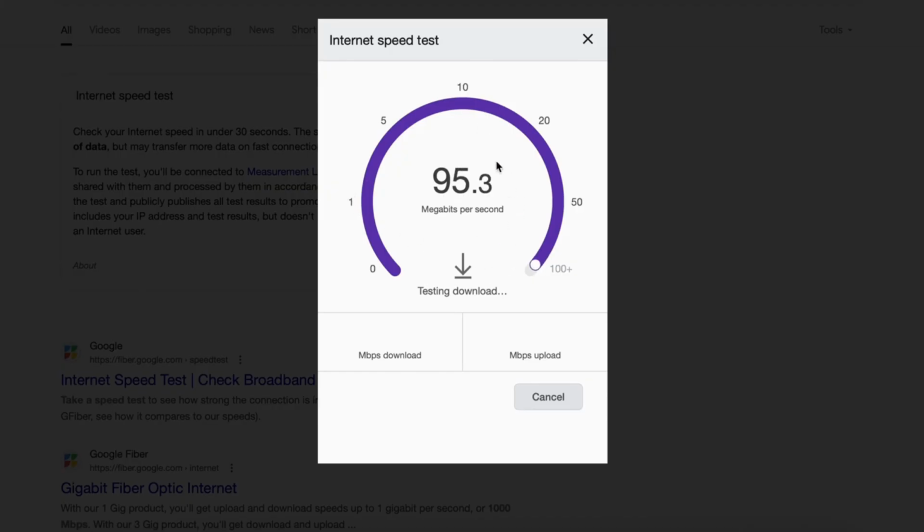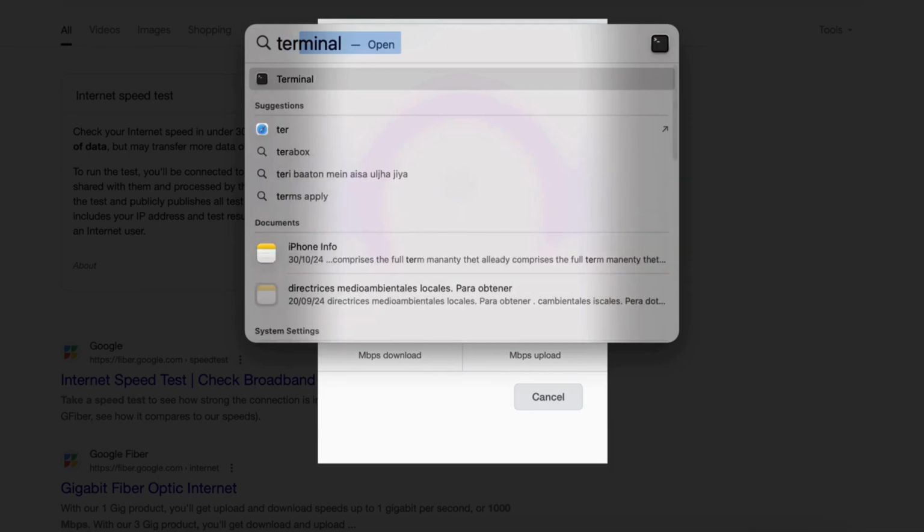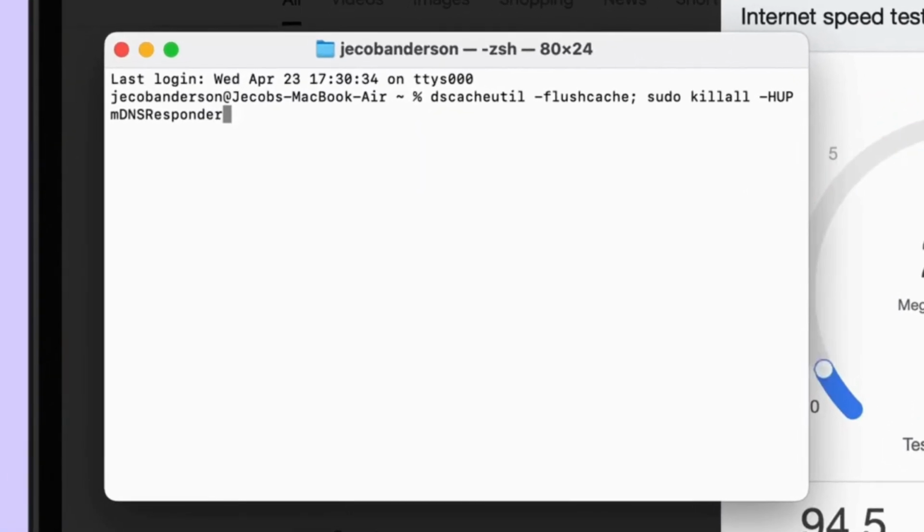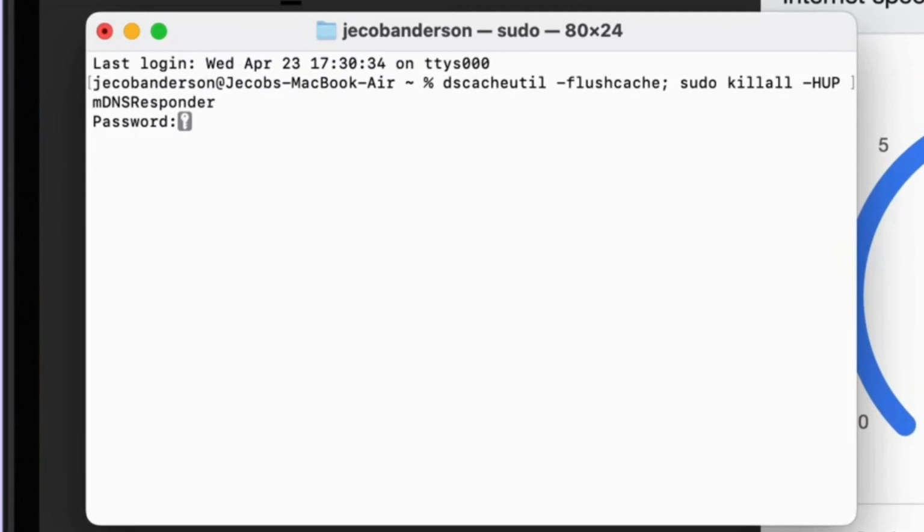If you still experience problems with Wi-Fi or DNS configuration, try flushing your DNS and check if the issue is resolved. Or check my separate tutorial given in the video description and pinned comment.